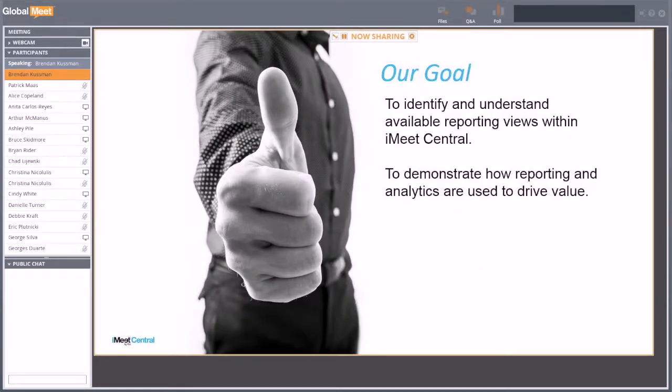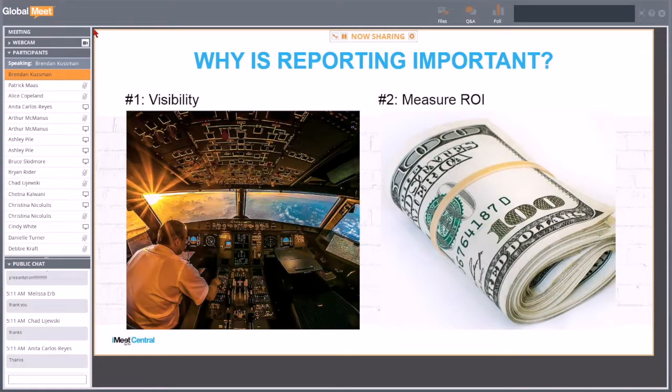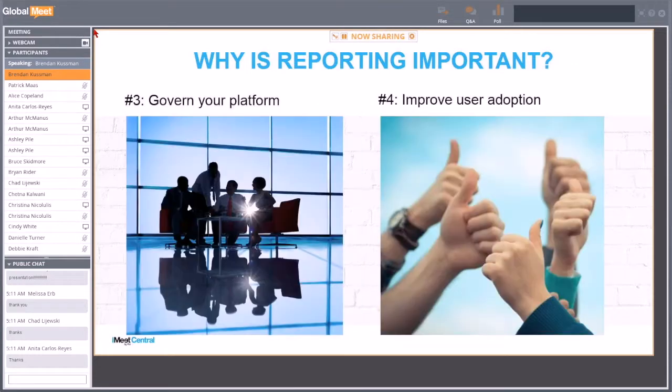Our goal today is to identify and understand available reporting views within iMeet Central and to demonstrate how reporting and analytics are used to drive value. Visibility, so guy in the cockpit looking out, beautiful clouds. Again, good reporting allows you to forecast and see what's coming up. Measure return on adoption. And now on number 3, why is reporting important? It helps you to govern your platform, so it's going to help you to measure where people are using the platform and see what kind of features are being used.